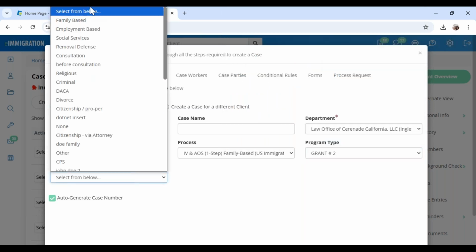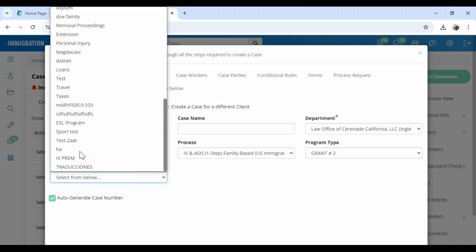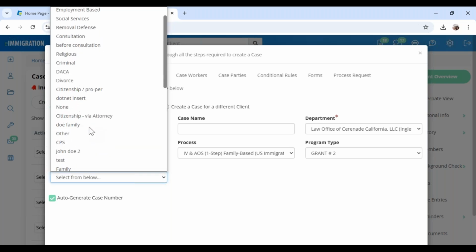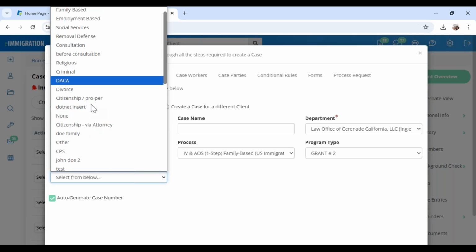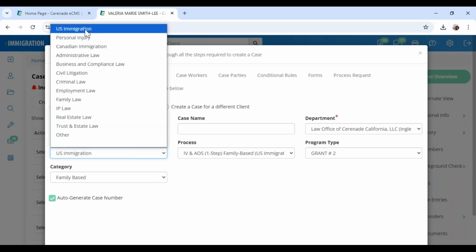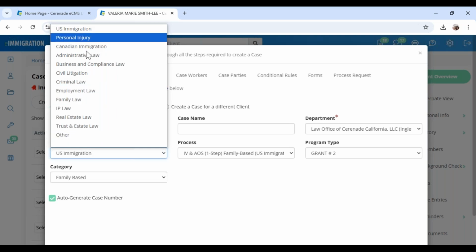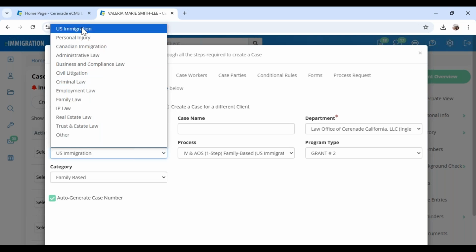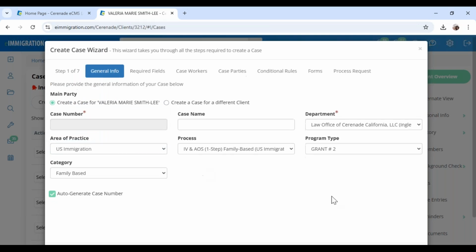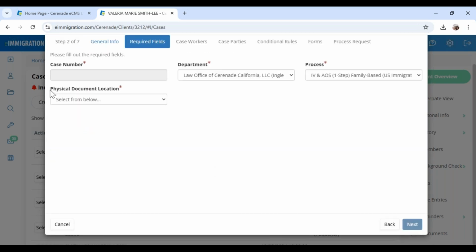The categories too. We have lots of clients who use our system not just for immigration cases, and this is where you can also customize the category. So remember, even though the name is eIMMIGRATION or ECMS, we have ECMS too. You can customize based on the different areas of practice. Also, for example, you can make some of these fields required.